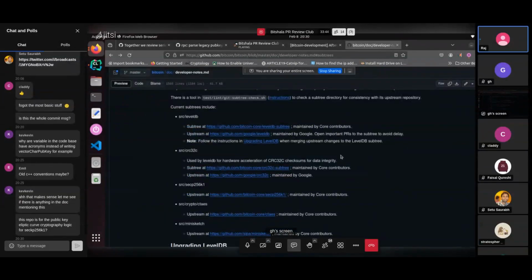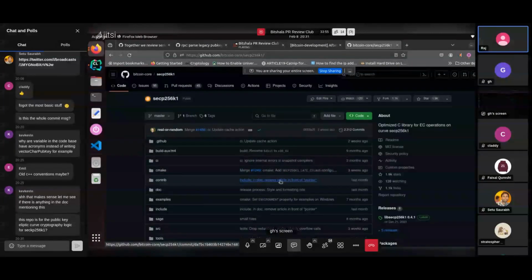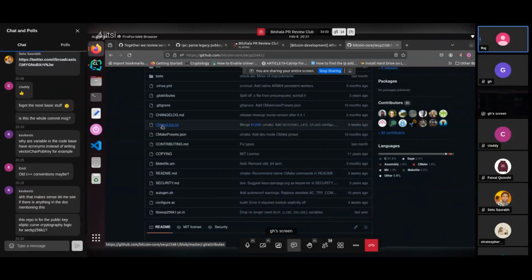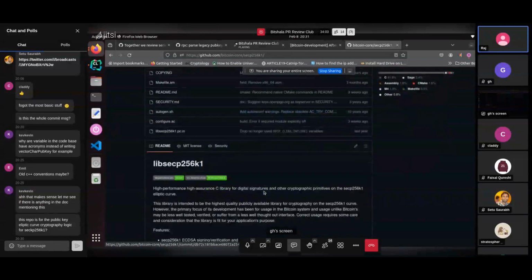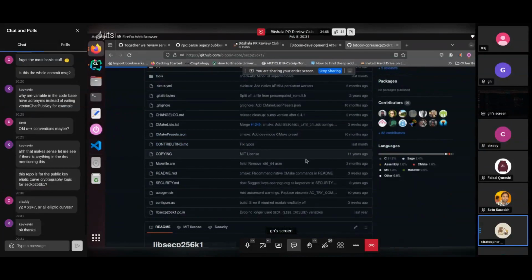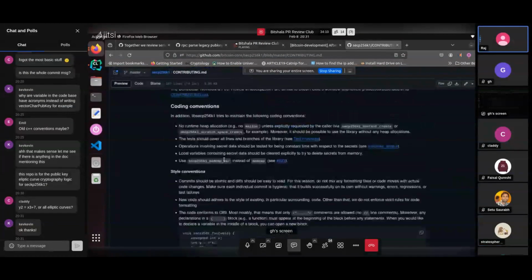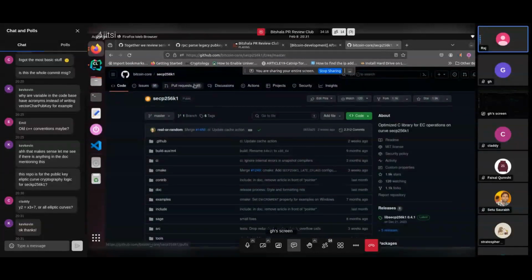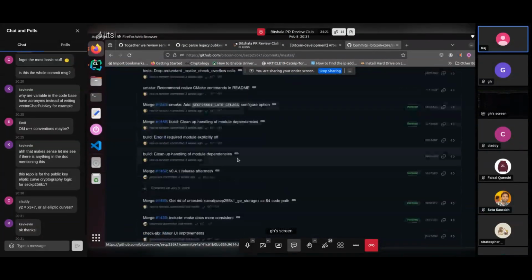So Kevin asked, this repo is for the public key elliptic curve cryptography logic for secp. Yeah, secp256k1 is all the logic related to the elliptic curve secp256k1. That means public key, private key, digital signatures and stuff. Yeah, exactly. And that specific elliptic curve is secp256k1 and not other curves. Yeah, just secp.